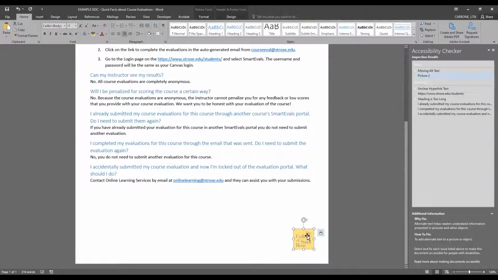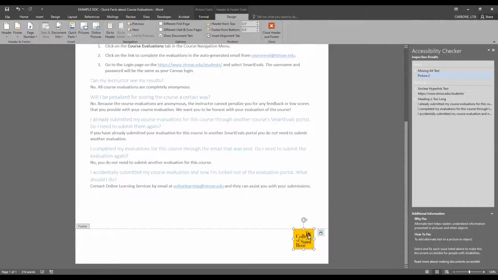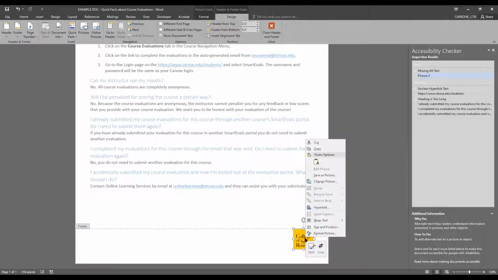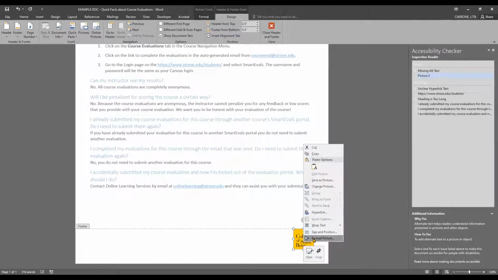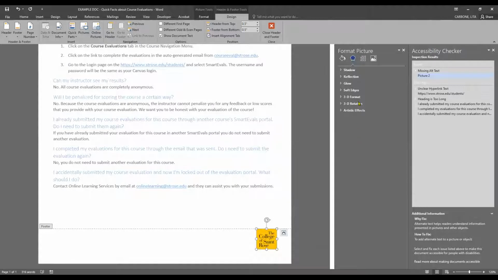So that's in the footer, so I have to double click on that. Right here, I'm going to add alt text. So I would right click on my image here, then go to size and position. Nope, I do that every time. Right click and then select format picture. And then I'm going to select on this crosshair icon that is layout and properties. And I will add a description. It doesn't have to be a very long description. So this would just be the College of St. Rose logo.